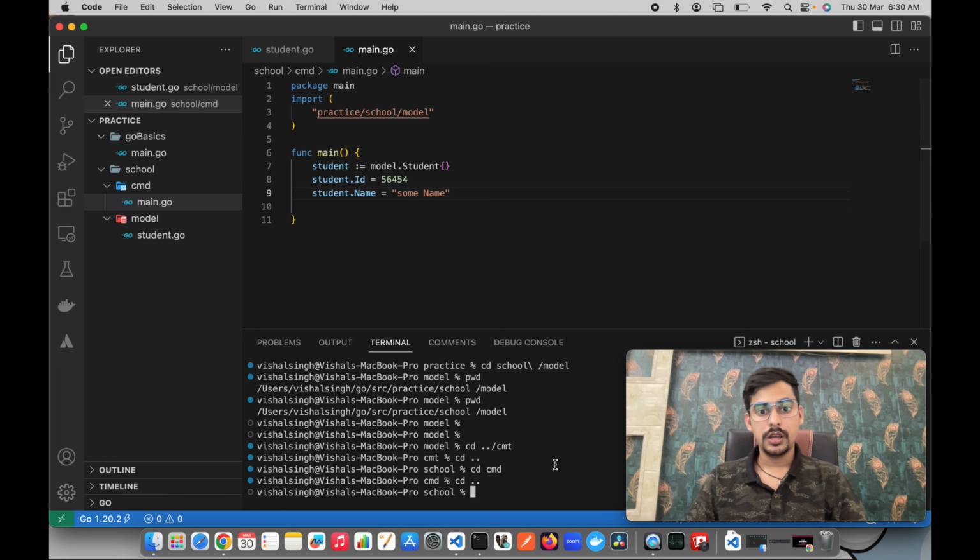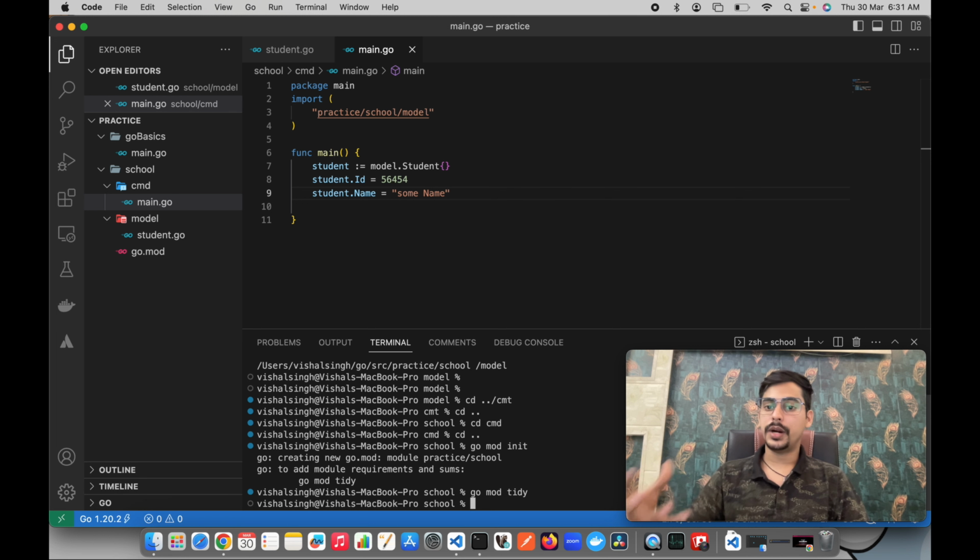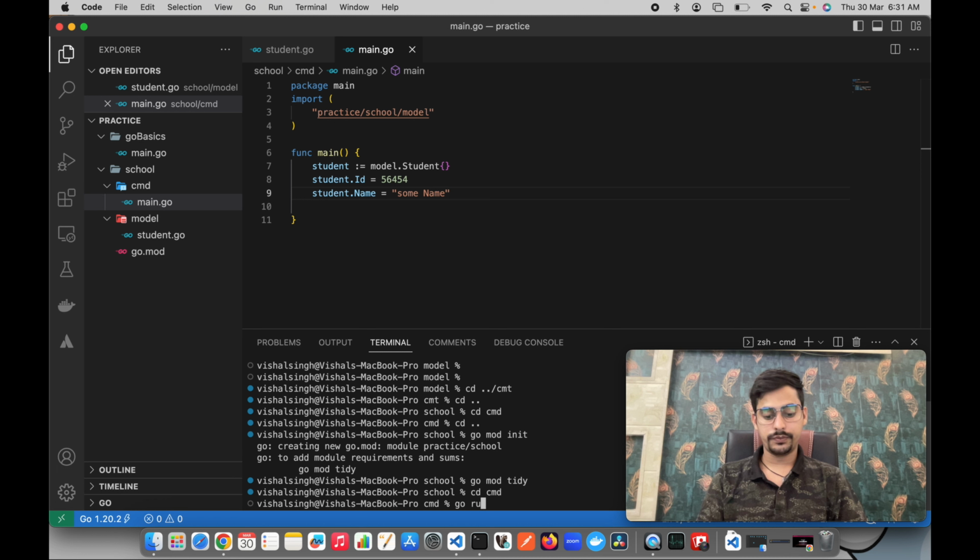Some name I have given. Okay, now I have to set up the modules. In the Go language, whenever we are having modules other than core, we definitely have to manage the dependencies. So for that we have to initialize the mod, go mod init, which basically initializes the modules. Now go mod tidy, which downloads all the third-party libraries needed in the modules. Now I can cd cmd and go run main.go.